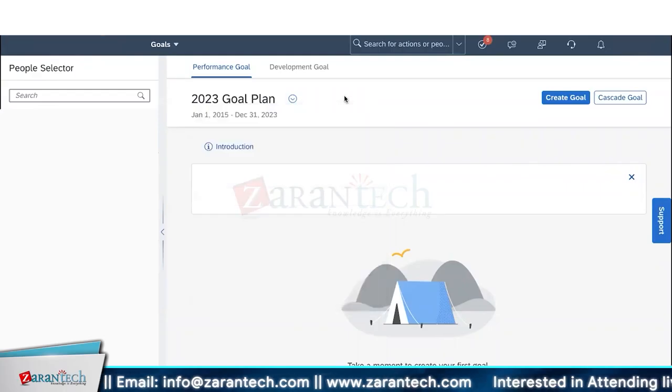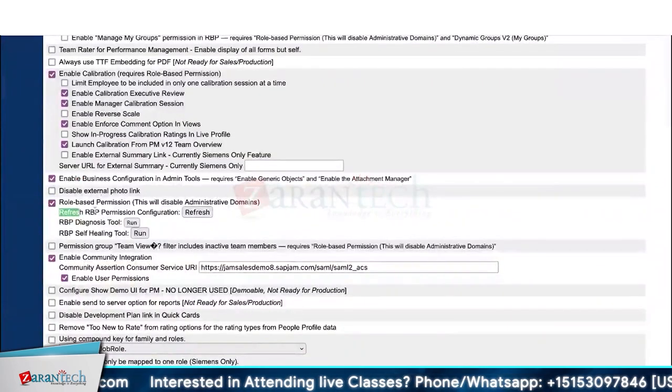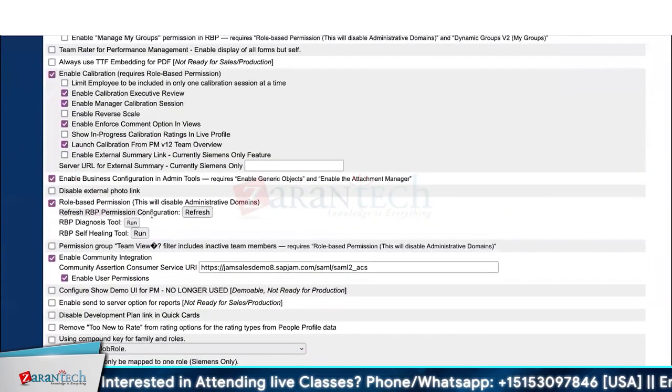Or else, if you want the template to appear immediately on the front end, in the provisioning we have an option to do the refresh, guys. So here in the provisioning, if you search the keyword refresh, you get this option: Refresh RBP configuration. This is the one that you have to refresh. Once you do this refresh, the new template we configured will start appearing immediately.